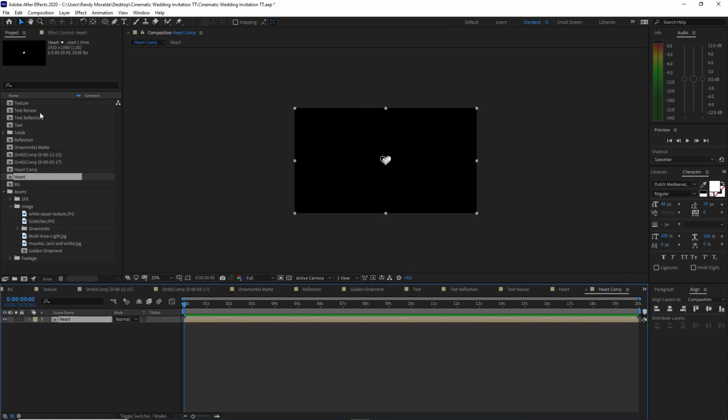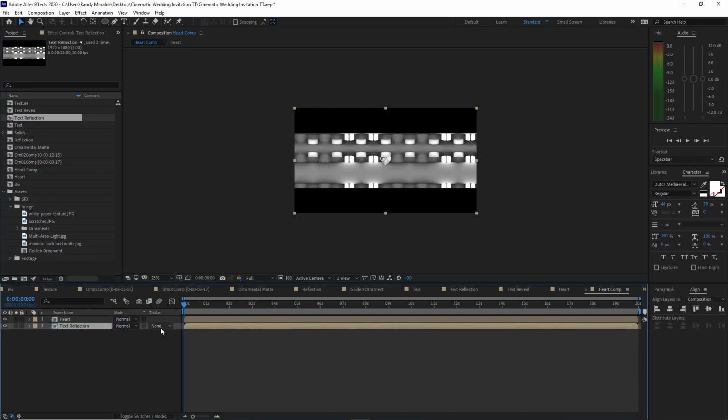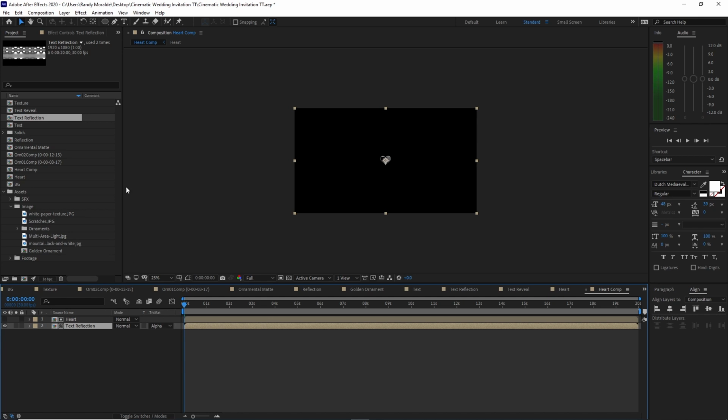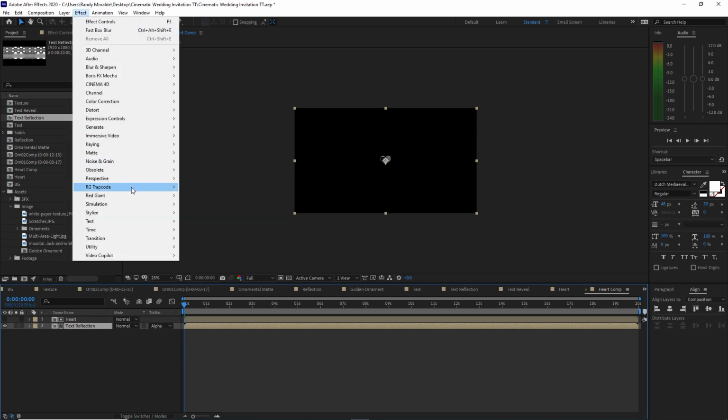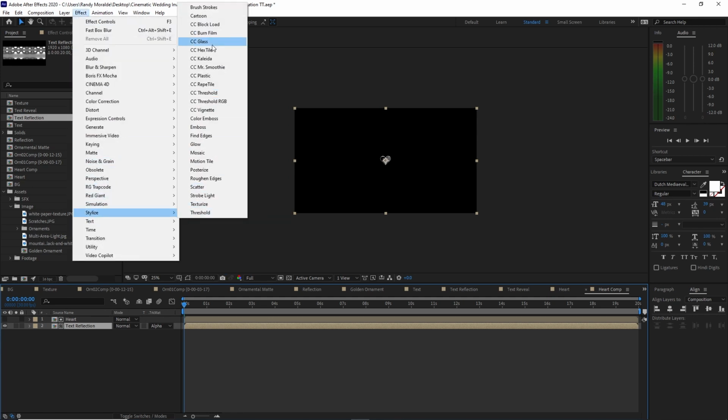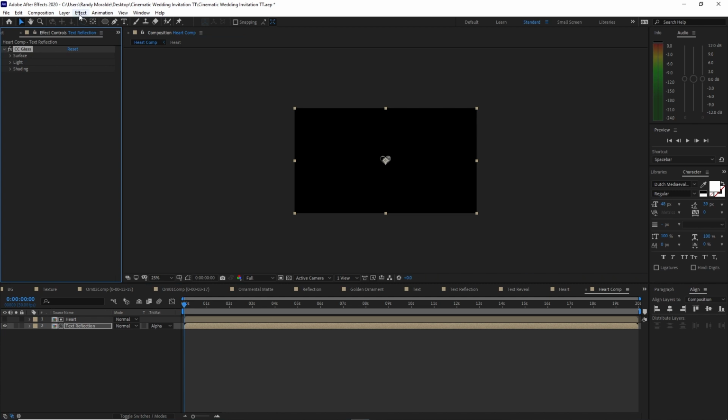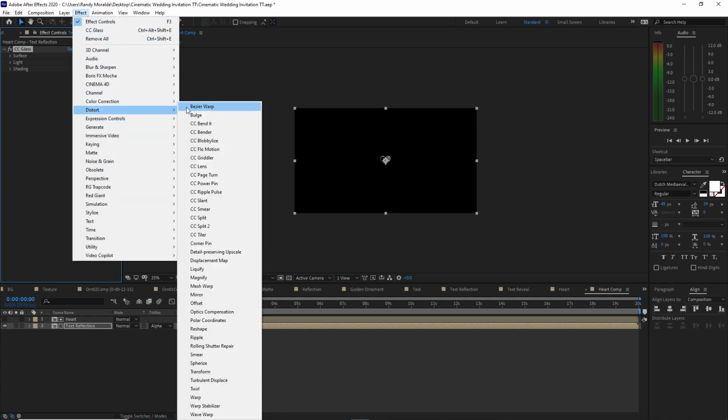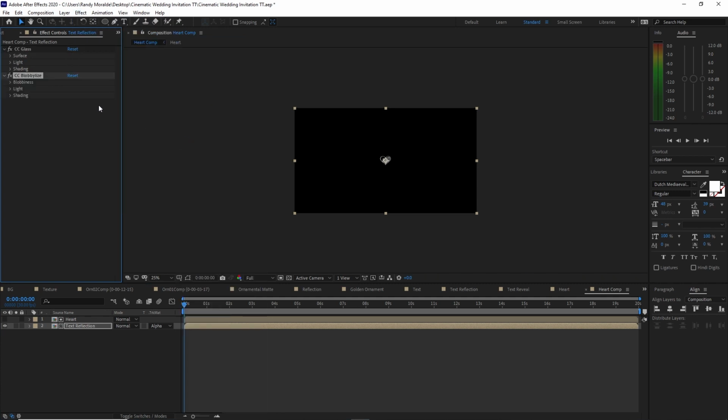Then go to the text reflection. Drop it down into the timeline. Change the track matte here to alpha matte. Go to effects and preset. Go to stylize. CC glass. Go to effects and preset. Go to distort. Add CC globalize.